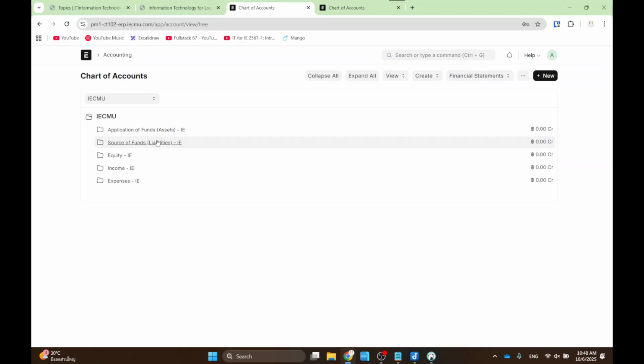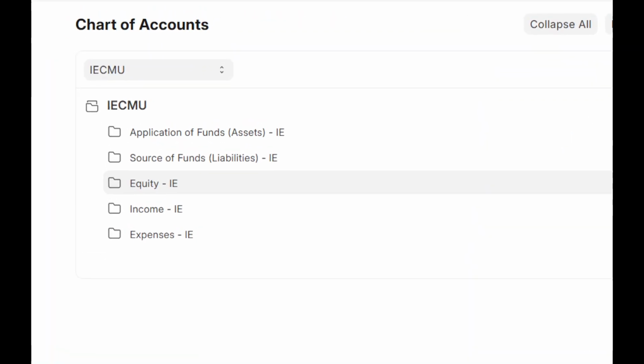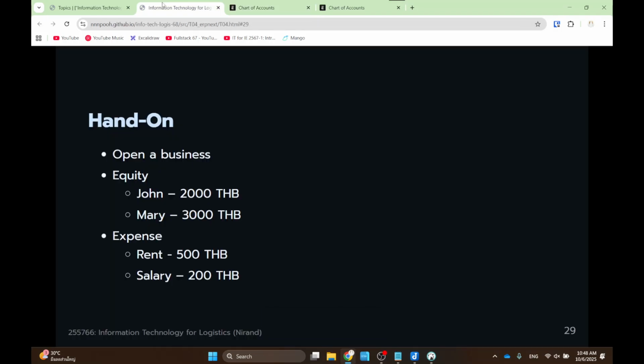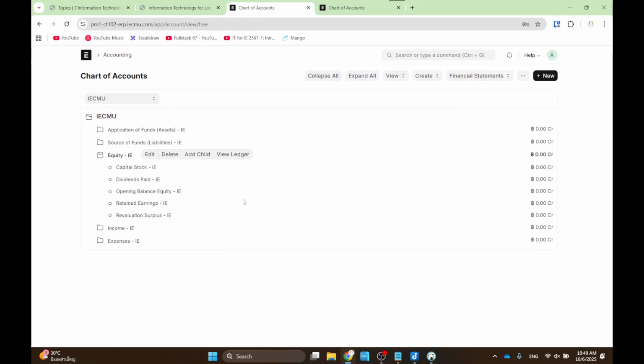All right. So as you can see, there are 5 types of accounts: assets, liability, equity, income, and expenses. So those are the 5 types of account that we're going to put things on, right? If somebody wants to invest in our company, that goes into the equity. So let's create an equity account for that guy.